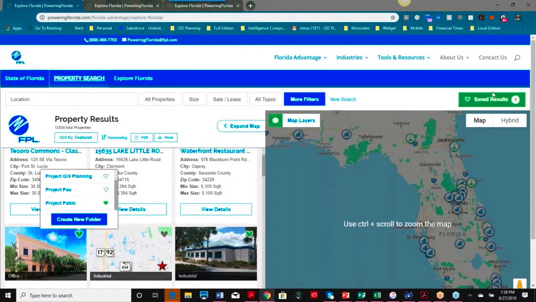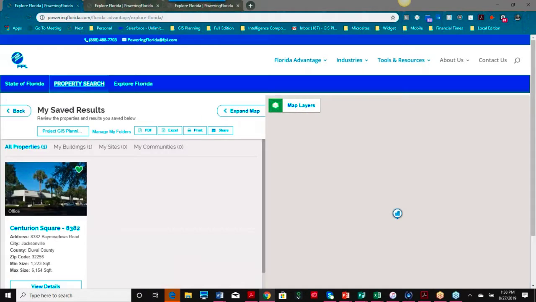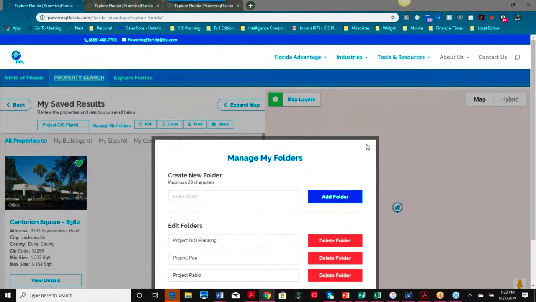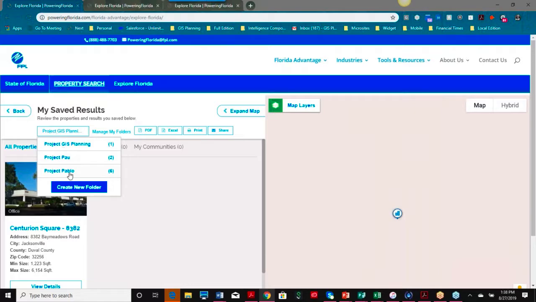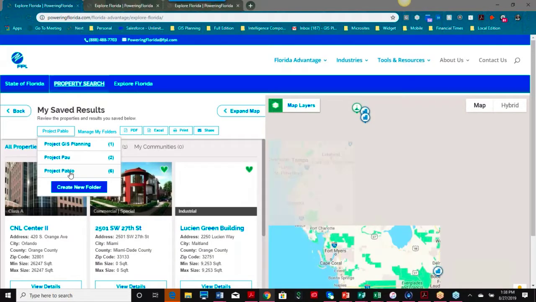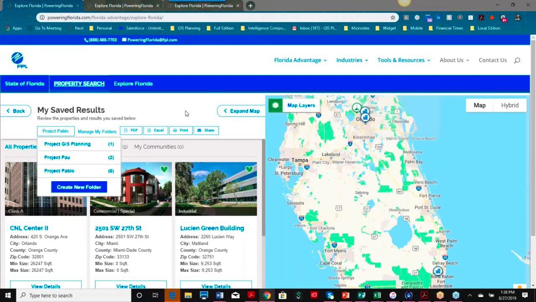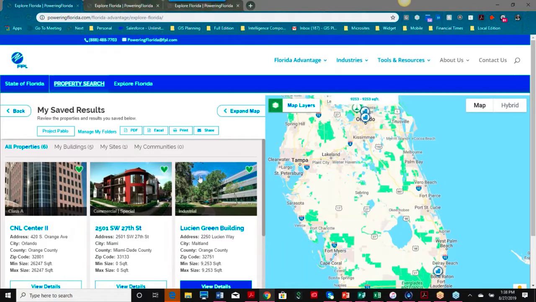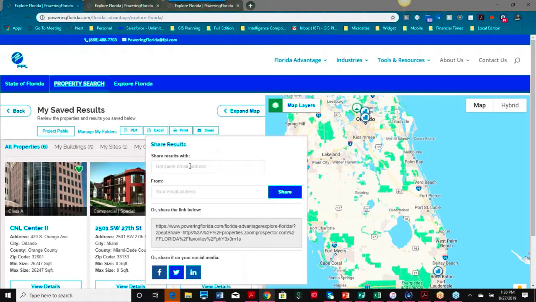And so one of the things I want to do is maybe look at our saved results. So here I can see our different folders. I can manage my folders by actually deleting or creating a new folder, or I can view various folders that I've created. So looking at some of these folders, we can see all of our saved properties that we saved for this particular project. You have no limit to the amount of folders that you create or how many properties can go into each folder.